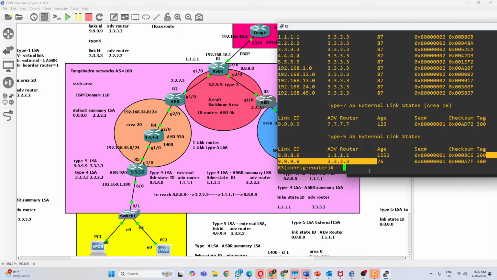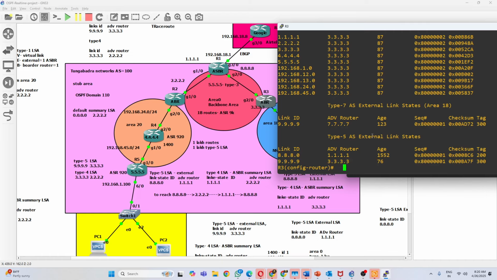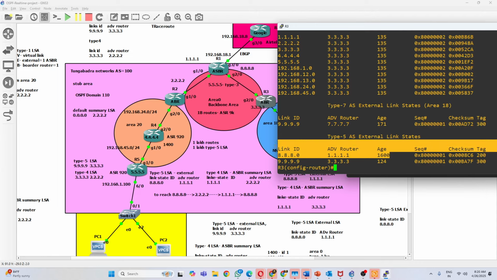Yes, same. And it is removing now because I have configured NSSA. The age is increasing. This 8.8.8 will be removed soon.